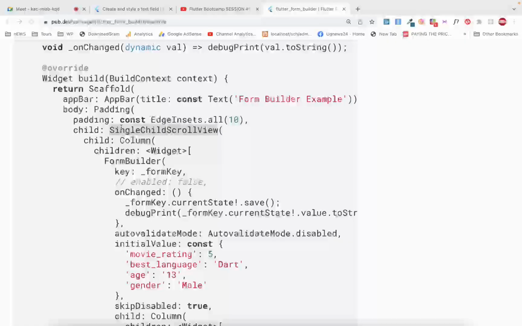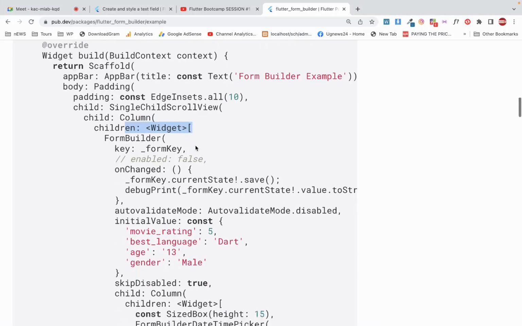After doing that, I will have a column, and of course our column will have children, and these children are now going to have what we call the form builder. The form builder is like the way you know HTML. Let me give you an example of a form.